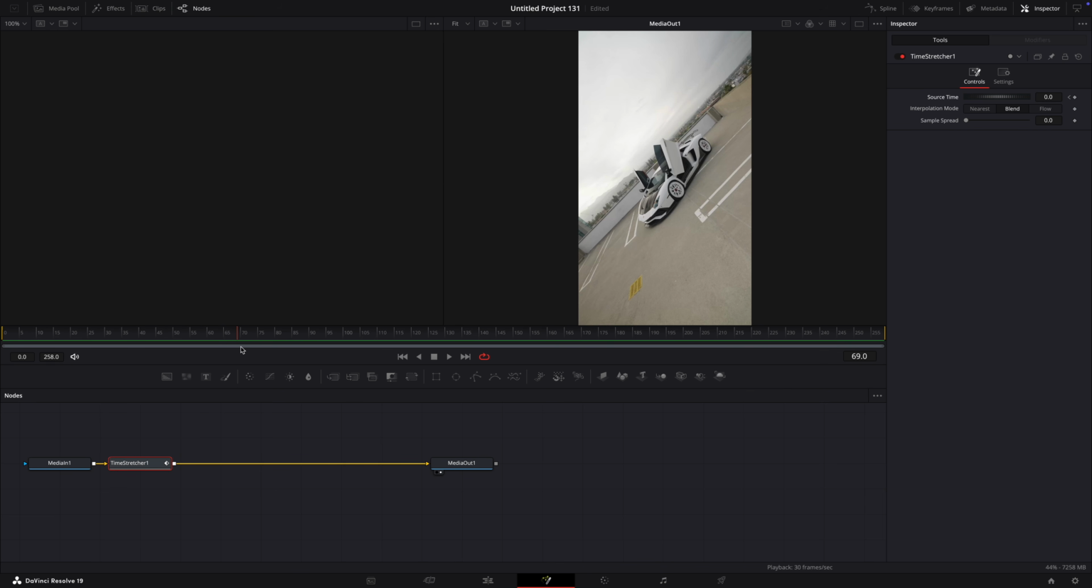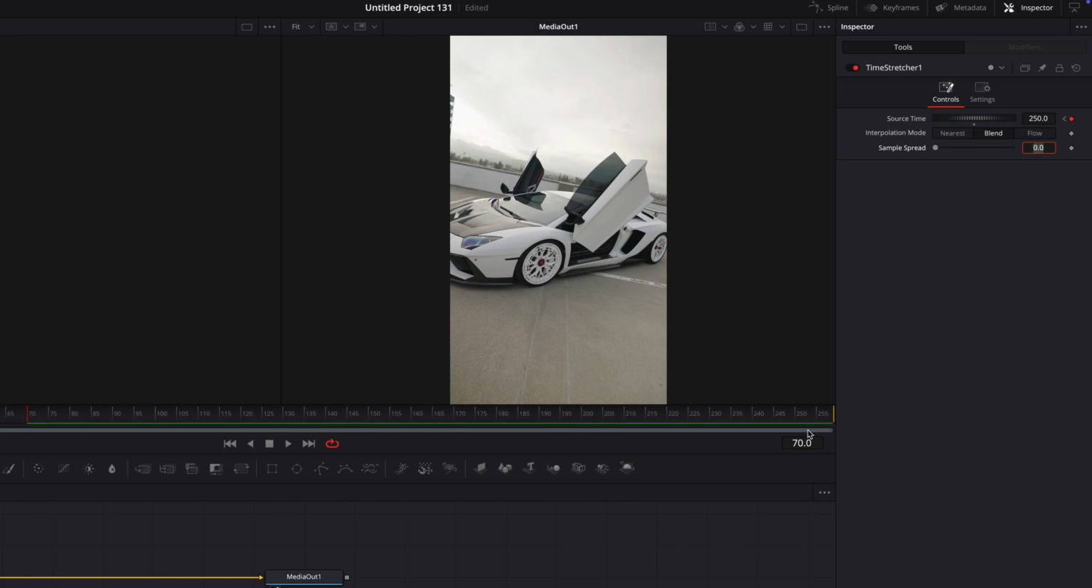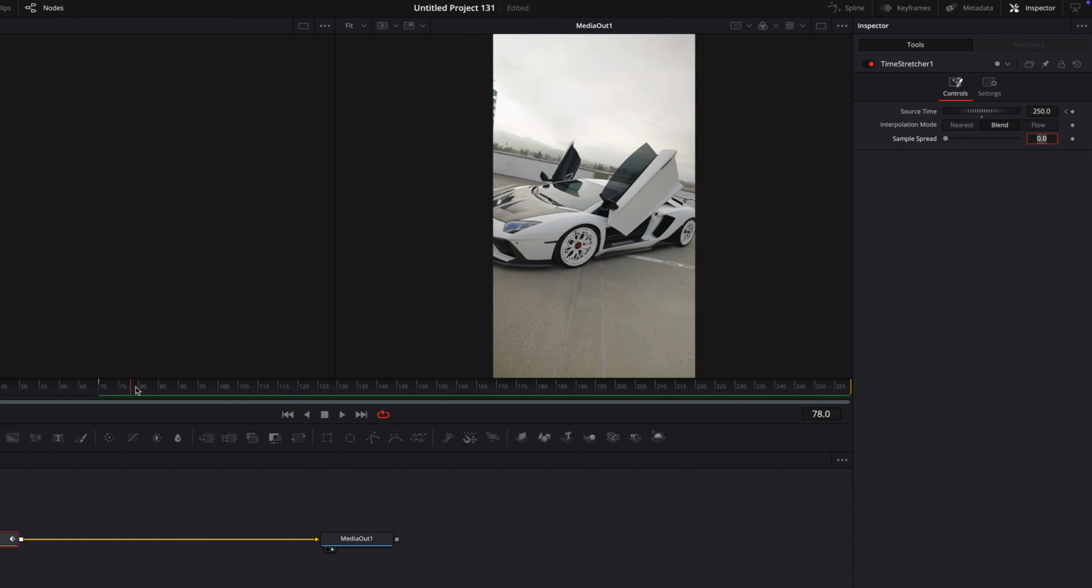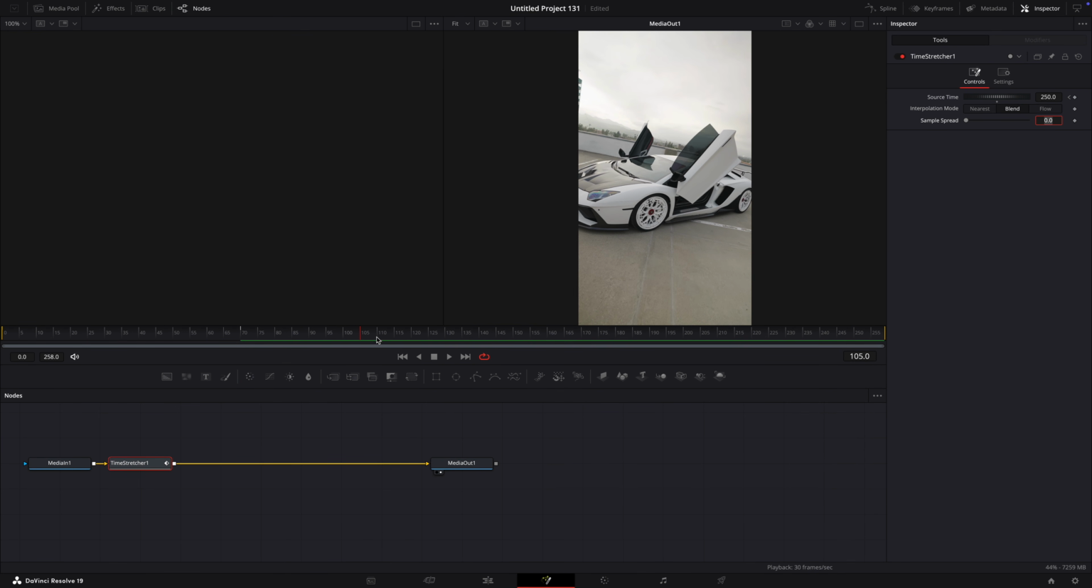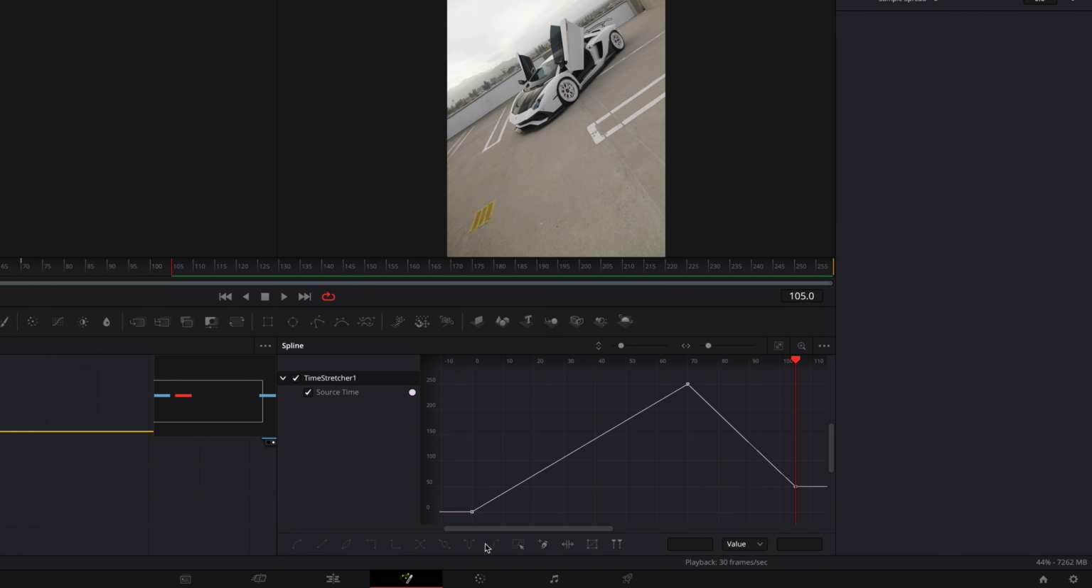Go forward and change source time to the maximum your clip allows. For me, it's 255. Go forward even more and lower the source time again. Open spline, highlight all of the points, and then after that, press S to smooth the graph. Copy my look.